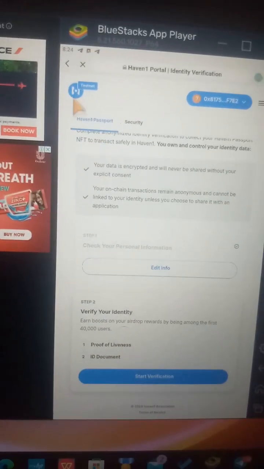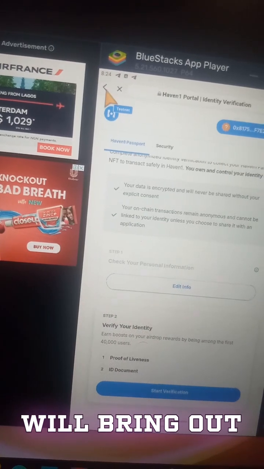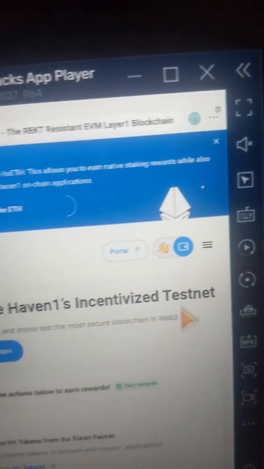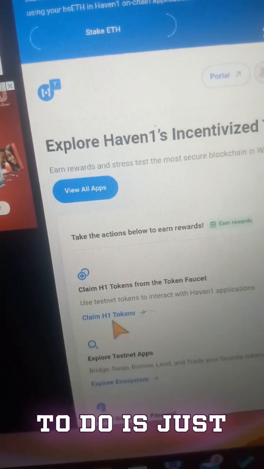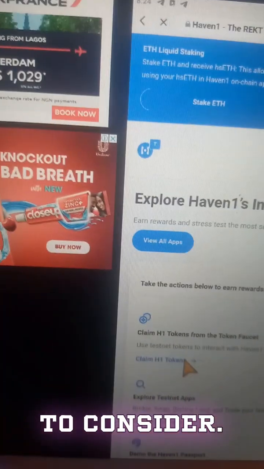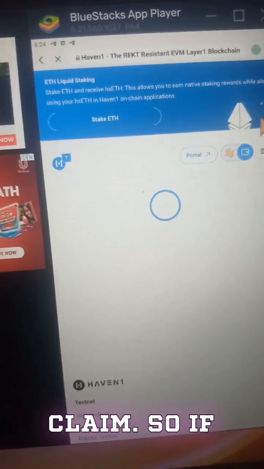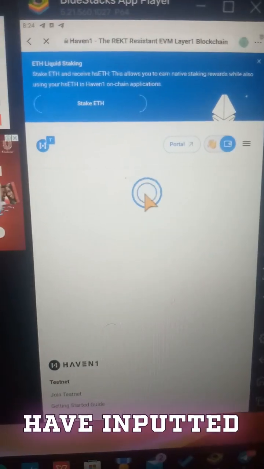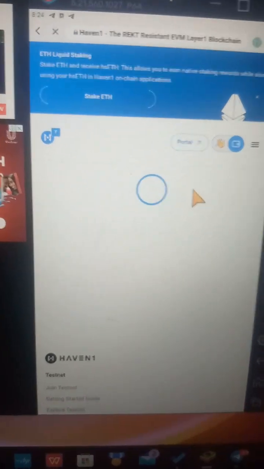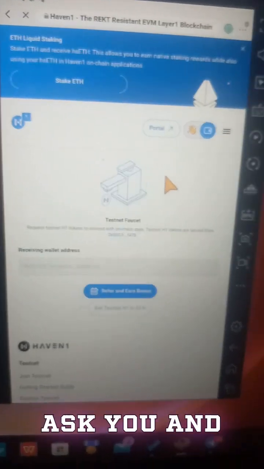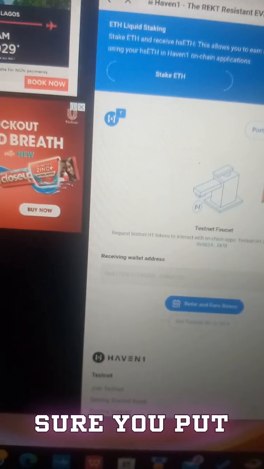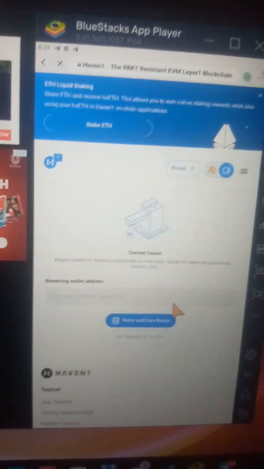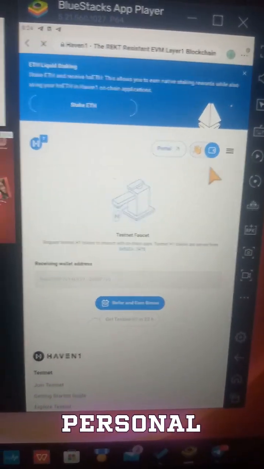Alright, so once you have connected your wallet, it will bring out all these informations. Your wallet will show connecting. It is connected already. So what you need to do is just come here, claim H1 tokens. That's what you should do. You just claim. So if you have successfully gotten to this part, you have created your account, you have inputted your nationality, make sure you input. It's going to ask you which type of account. Make sure you put in individual. It's an individual account or personal account.